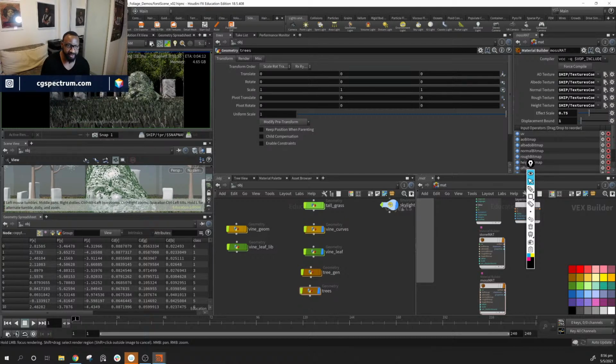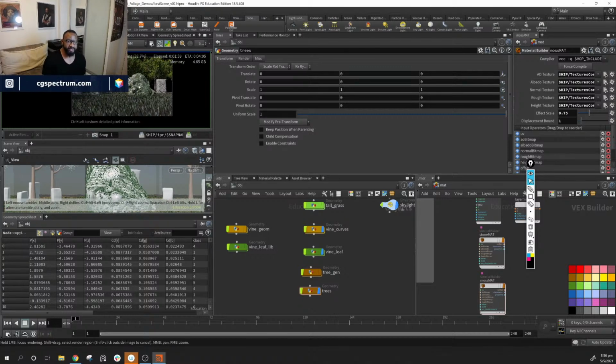I need to get some bark texture on these guys, just to break up this solid color a little bit. And yeah, I'm liking where this is going. I can't wait to see the full thing rendered. This is going to take a couple hours to render, or maybe not. I don't know. We'll see.